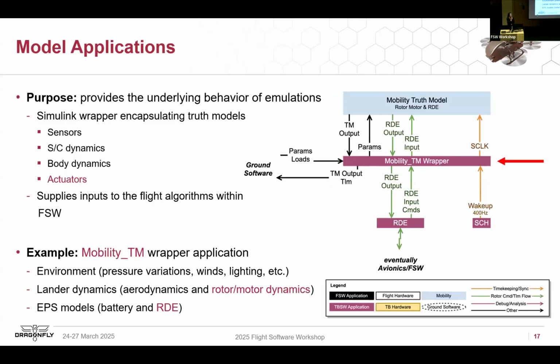Next, we have our model applications. These provide the underlying behavior for our emulation applications, which I'll talk about last. These essentially are just Simulink wrappers encapsulating truth models, such as sensor data or sensors, spacecraft dynamics, body dynamics, and actuators. These essentially supply inputs to the flight algorithms within flight software. And I had mentioned before that the mobility team is who writes and generates those auto-generated algorithms that are running within flight software.